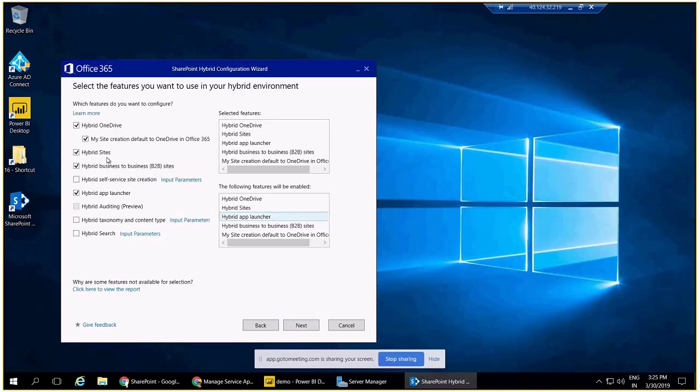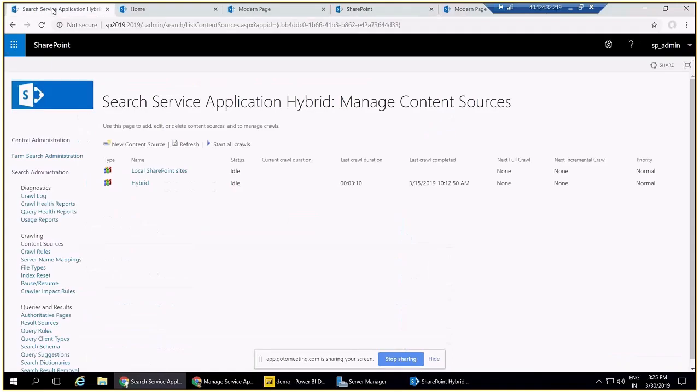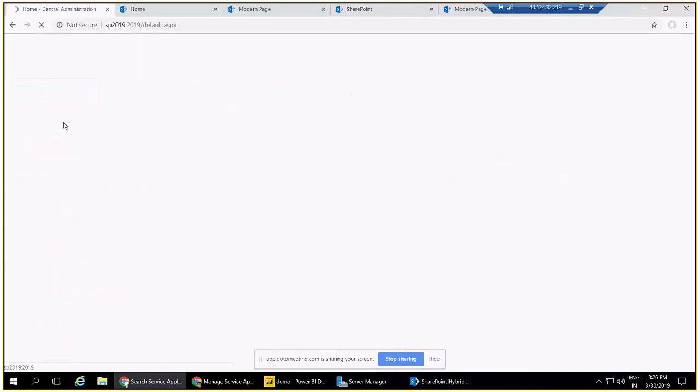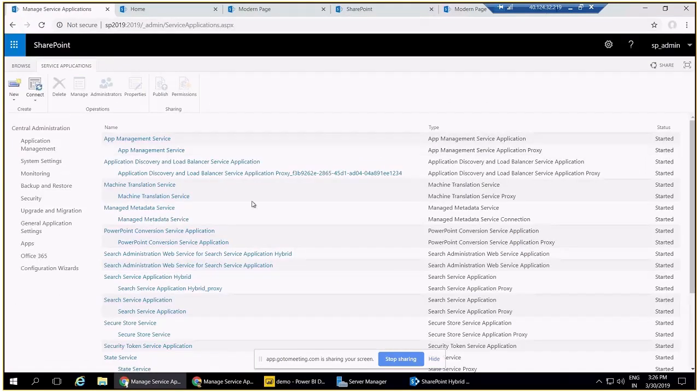Okay. So from here we can also select this hybrid taxonomy and content types, and here we can define the SharePoint 2019 URL, the local term store to which we want to copy all those terms, and those remote group names, that means the groups which are available in Office 365, and even the name of the content type which we want to replicate from Office 365 to SharePoint on premises. I can show you that because we are not going to go into a demo of this due to limited time, but I can quickly show how it is done.